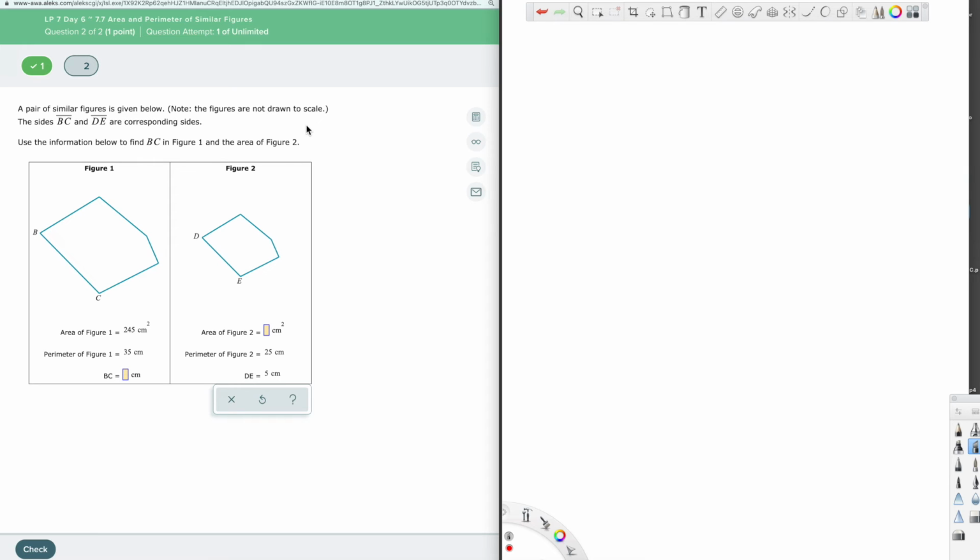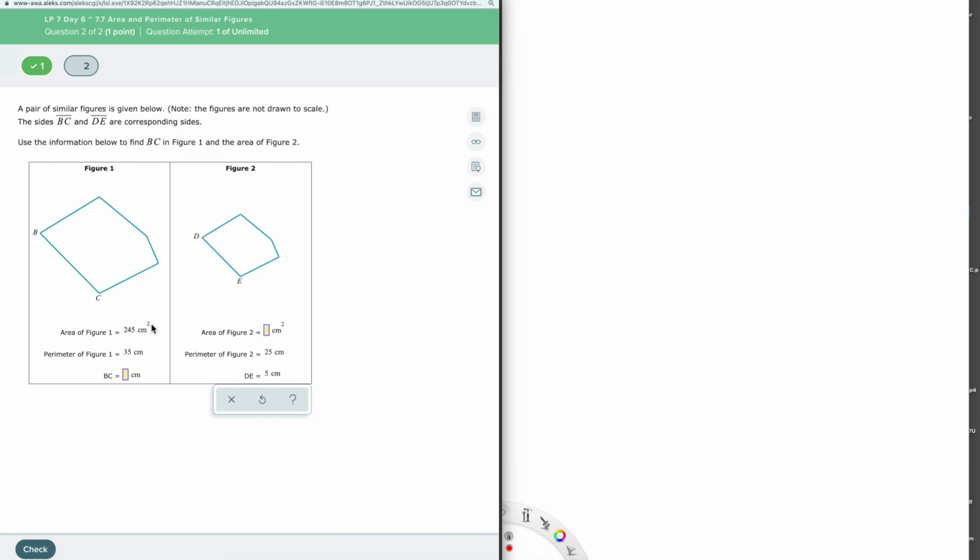So if we go down here, we're shown the area of figure 1. We have 245 centimeters squared. The perimeter of figure 1 is 35 centimeters. And then they don't give us the length. That's what they want us to fill in for just this side. On figure 2, we don't know the area, but we do know the perimeter is 25 centimeters, and the length of DE is 5 centimeters.